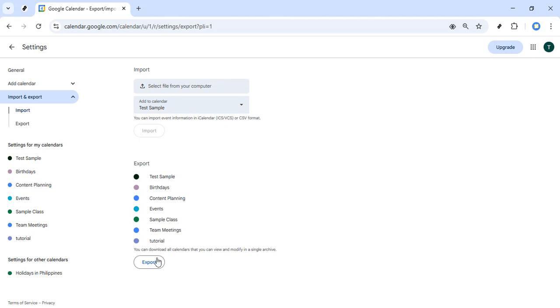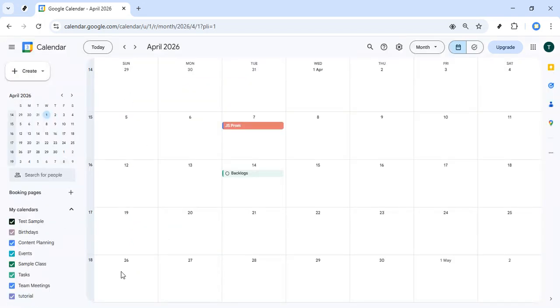Once you've chosen your method and added the calendar, you'll see it appear on the left under either My Calendars or Other Calendars. You can click the colored square beside it to change its color and toggle it on or off to show or hide those events. That's all you need to start managing multiple calendars inside Google Calendar.